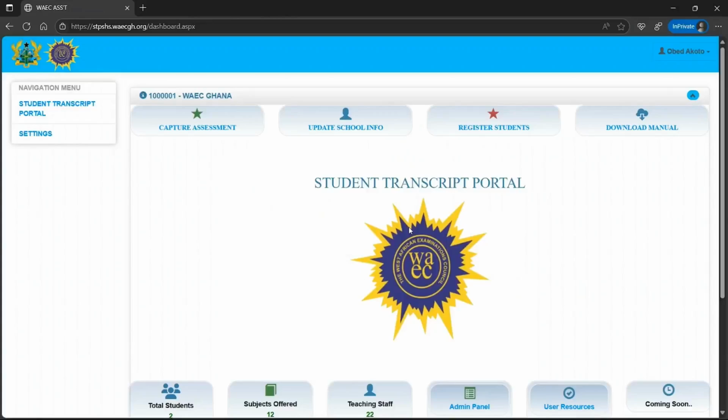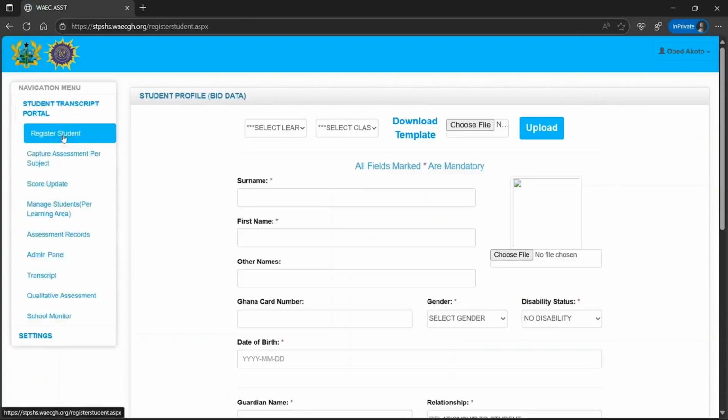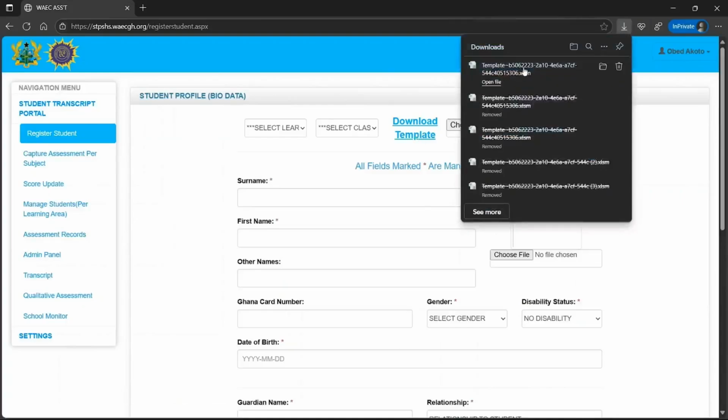After successful login, on the left side of the screen there is a navigation menu. Under the navigation menu, select Student Transcript Portal. Click on Register Student. On the student registration form, click on Download Template. Open the template file.